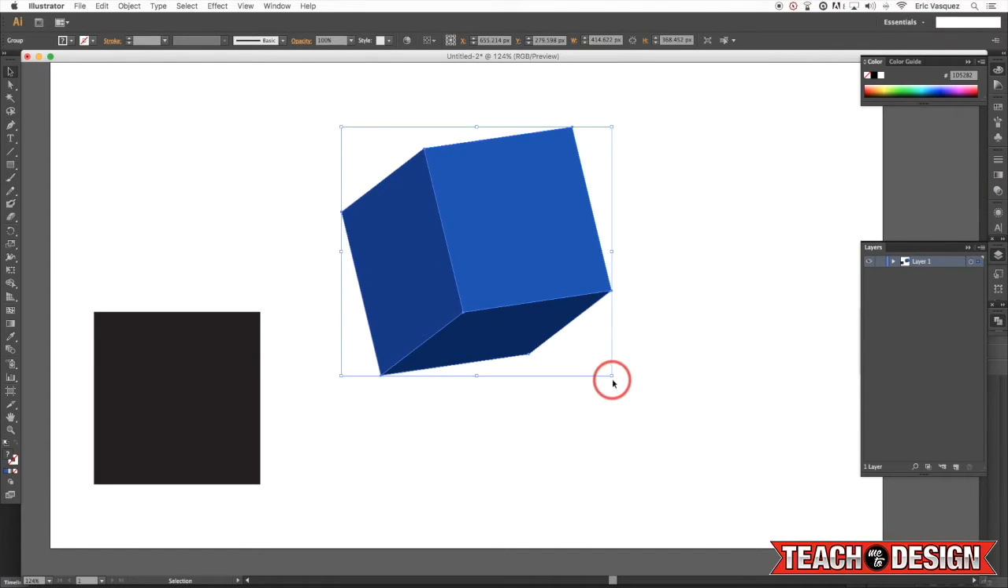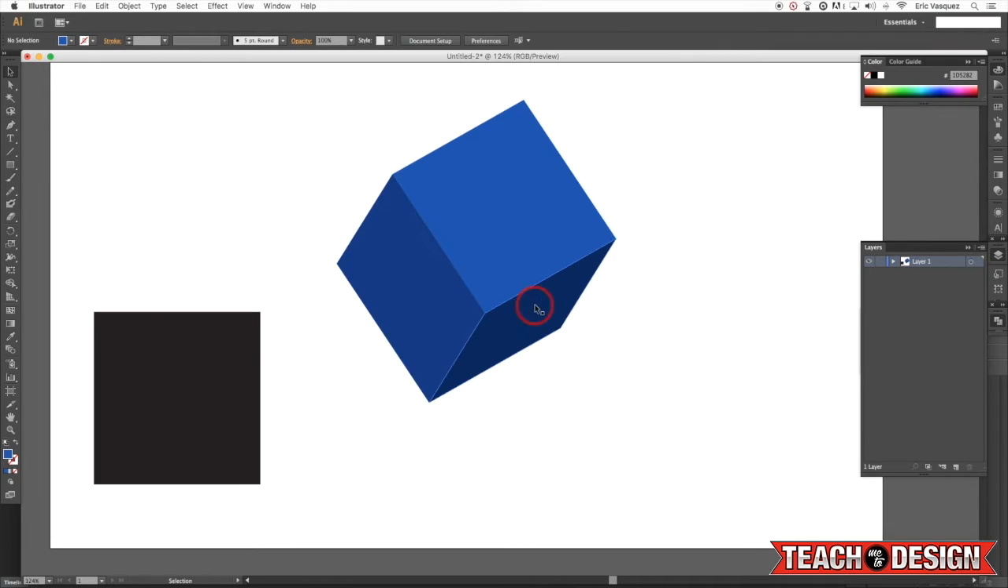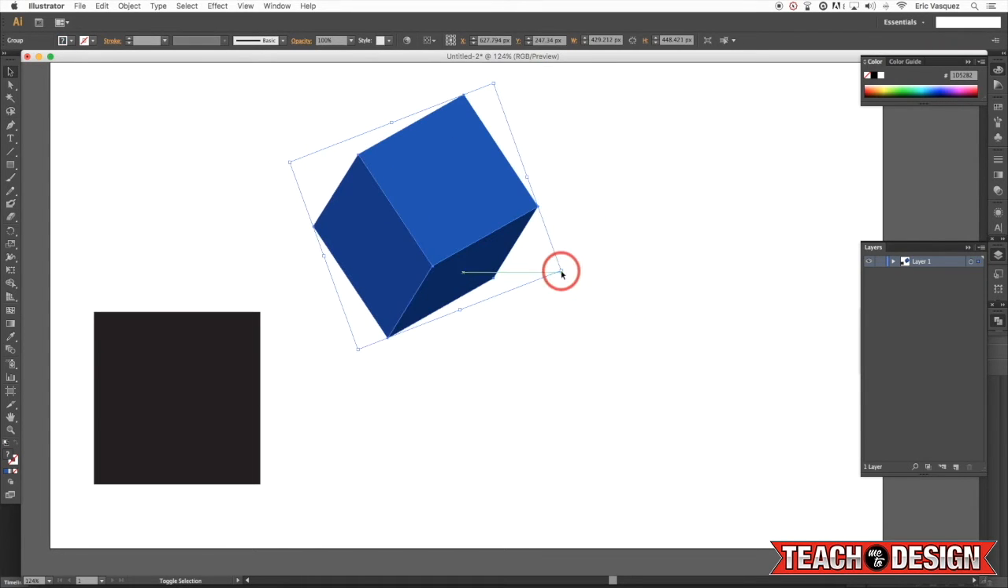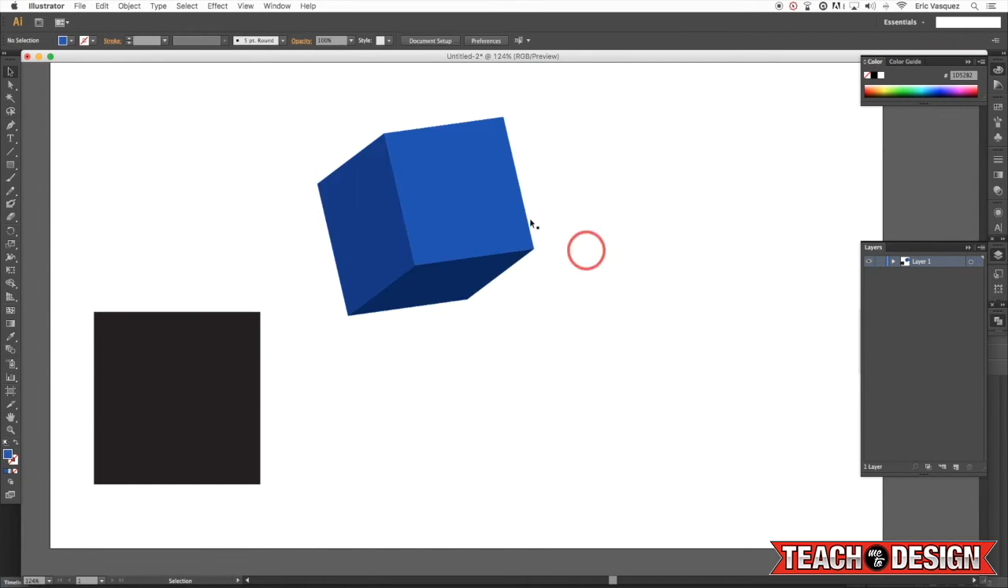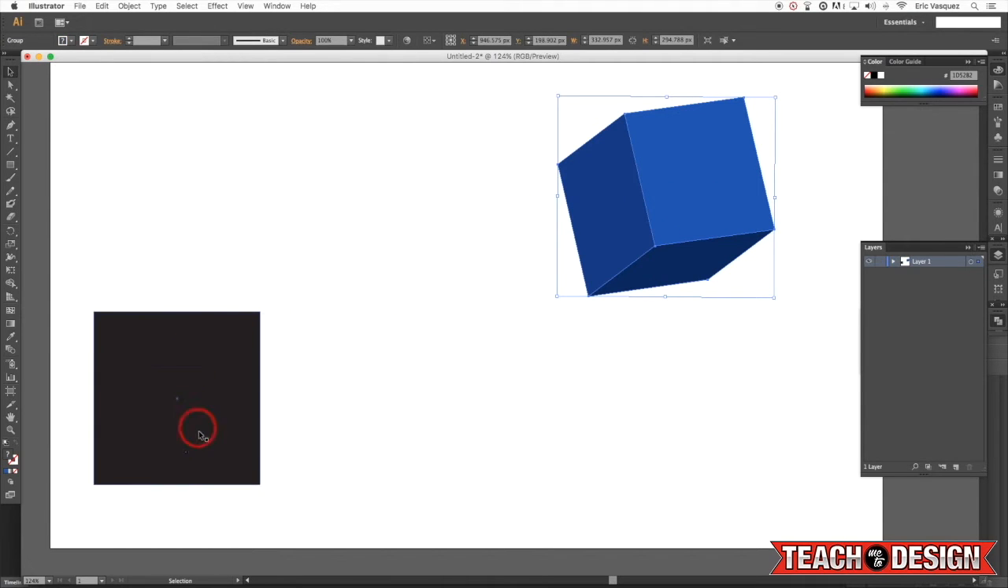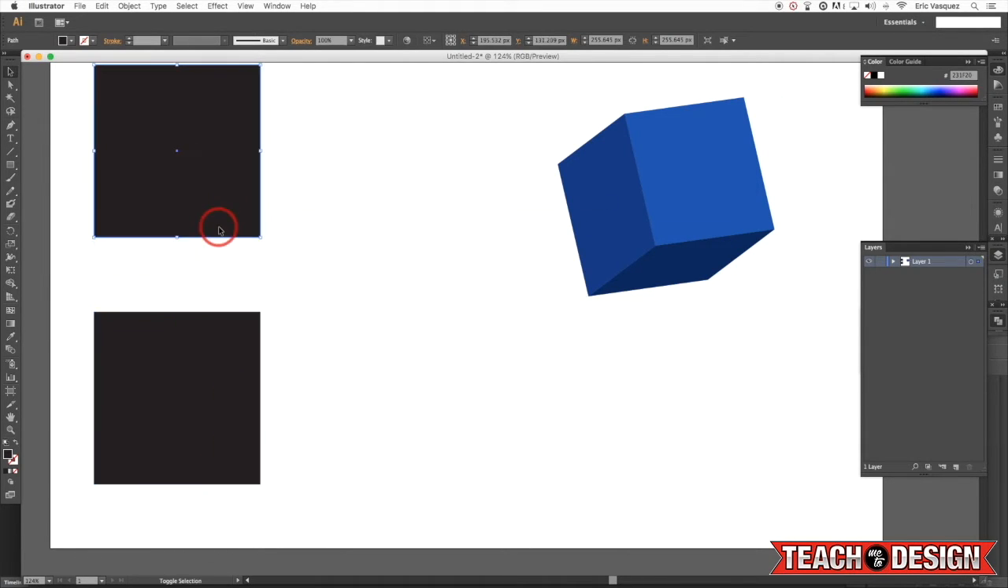Okay, and now all I'm going to do is maybe kind of rotate it a little bit, and you can move this around however you like. But this is our first 3D square. Okay, so once again I'm going to select my flat black square here, hold down the Alt, Option, and Shift keys, and then drag up to make a copy of it.